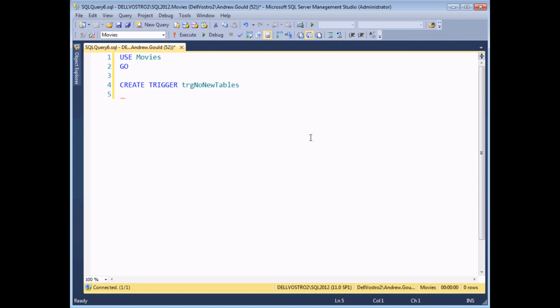Following the name of your trigger, you say what the trigger is scoped to. So I'm going to say on database, which means that my trigger will only respond to events in the database that the trigger is being created in. Later on we'll talk about how you can extend that scope to the entire server. Following the scope, you say which event or events your trigger will handle.